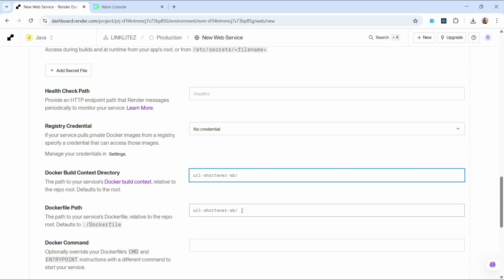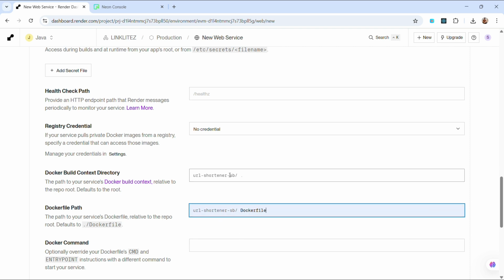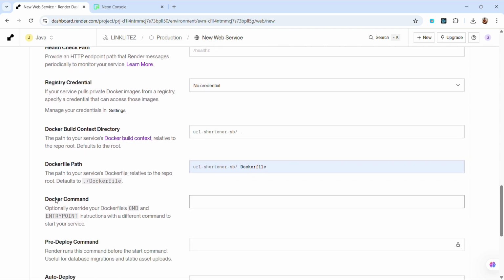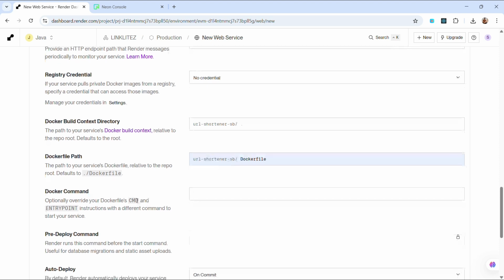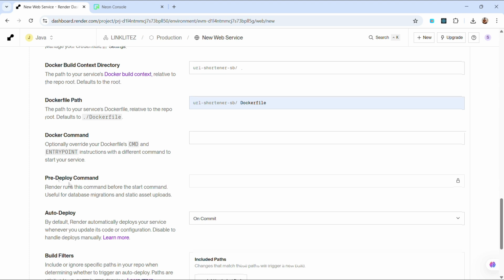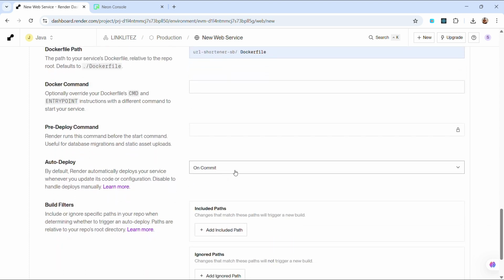So I'm going to do one thing. I'm just going to add Dockerfile here. Nothing else is needed. And then after that, you need to add the Docker command. You can leave the Docker command empty, or you can also leave the pre-deploy command empty. Auto deploy is on commit, so that Render automatically deploys your service whenever you update its code or configuration. You can disable it to handle deploys manually. You can also change it later once it is live, so that is good.